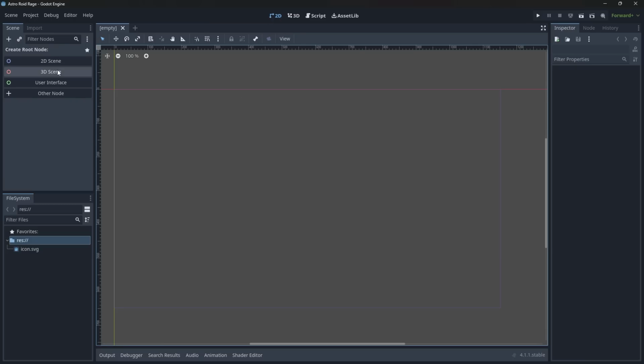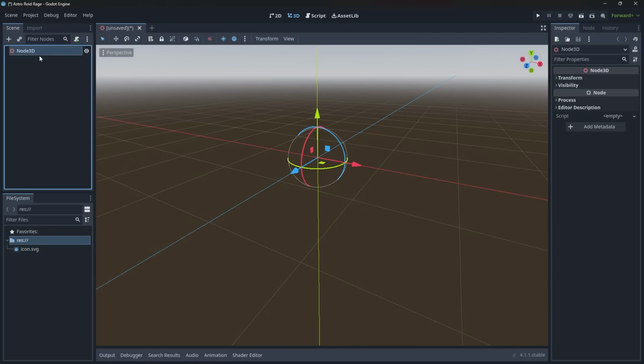Unlike in Unity, there needs to be an explicit root node to your scene. You can't just have a bunch of game objects with parent equal null kind of thing. There needs to be a single root node in your scene from which everything else will descend. There are some handy dandy buttons to create your root node for your very first scene: 2D, 3D, user interface, and then other node. What this will do, starting with say 3D here, this is the closest equivalent to what Godot would have as a game object from Unity.